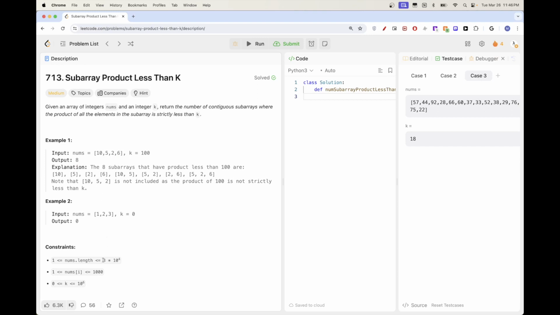Now, if you look at it, the number of elements is 10 to the power of 4. So this tells us that we can't really do an O(n squared) solution, where we just try every subarray, get the product and then check if it's less than 100. We can't because that would be 10 to the power of 8, so it definitely won't work for this use case. So how can we tackle it?